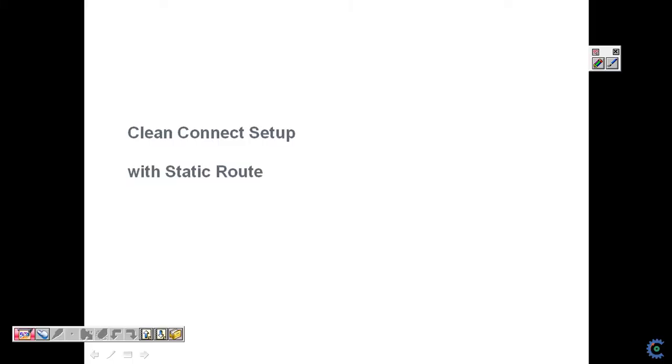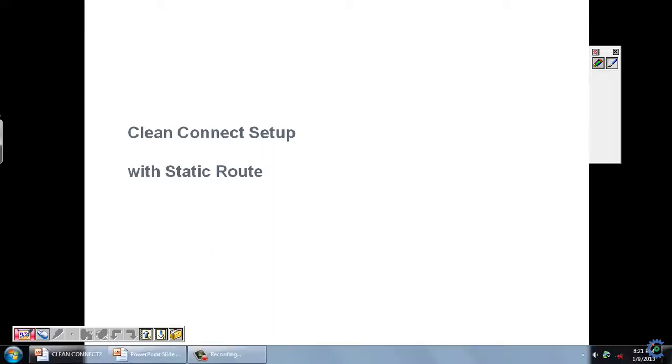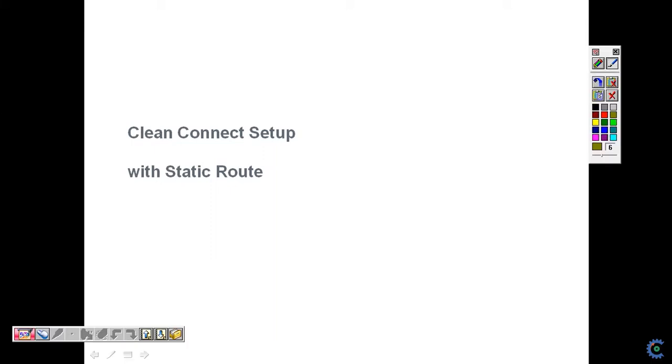Hi guys, me and Rajesh will help you understand Clean Connect setup with the static route. And let me start this with this diagram.